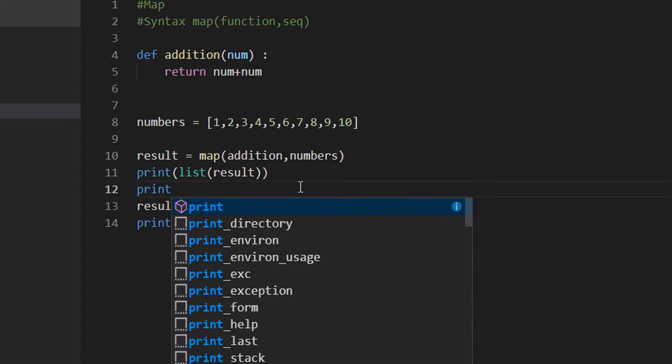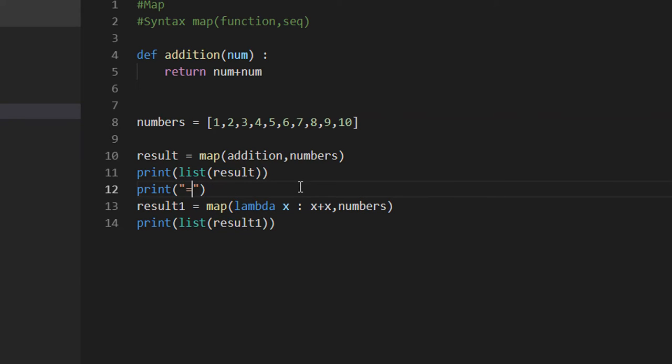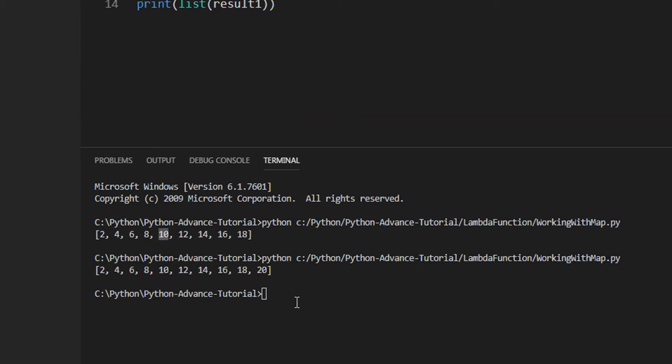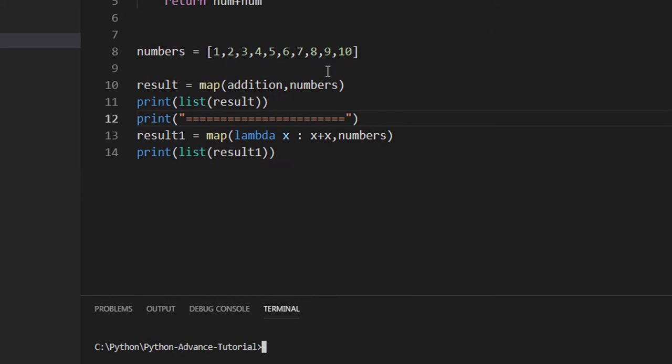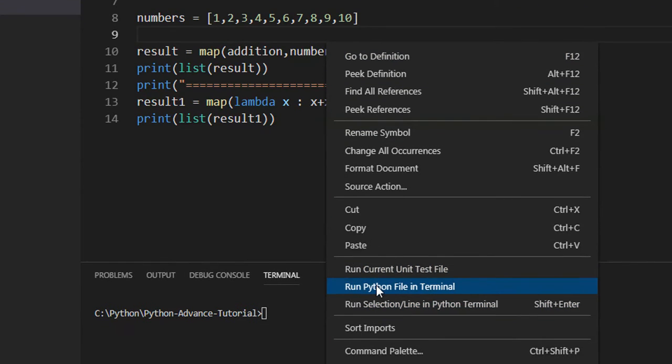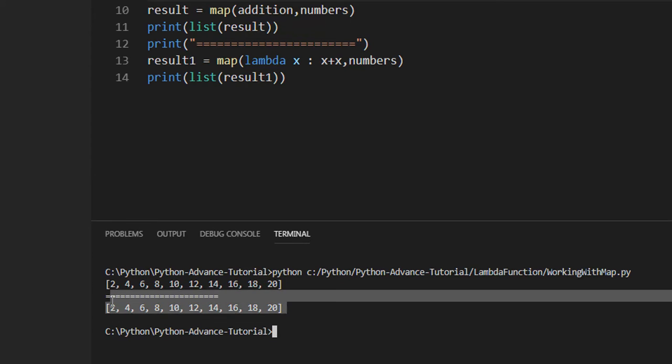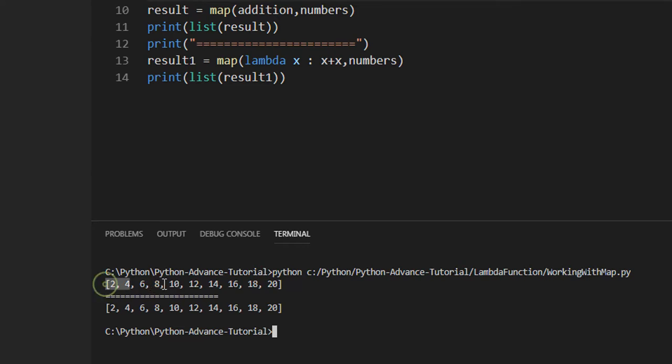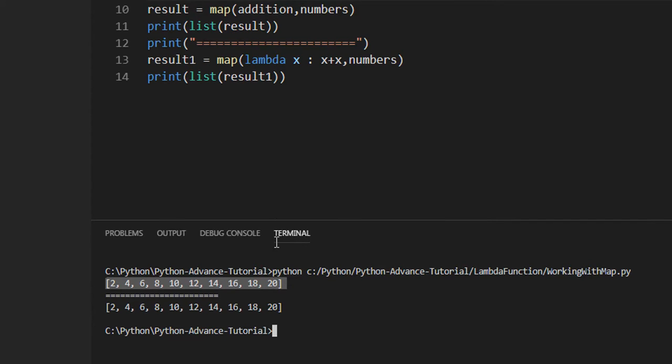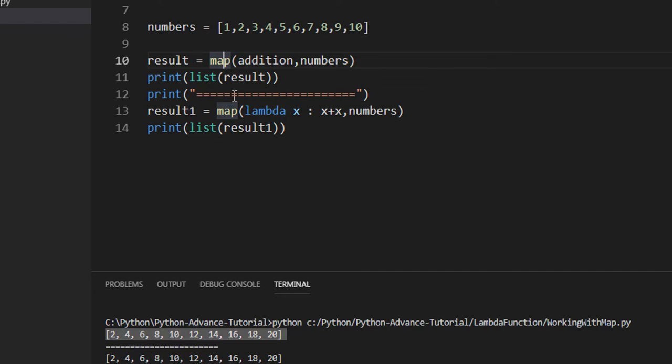To differentiate, I'm going to put some line difference here. Let's clear the console, and now I'm going to run this. See, 2, 4, 6, 8, 10, 12, the same data, the same outcome actually. But the way we are doing it is different. The first time we wrote a method and had a sequence of data, and then processed it with the help of the simple map function. The second time, we are using the same map function, but inside it we are using a lambda function instead of a normal function.